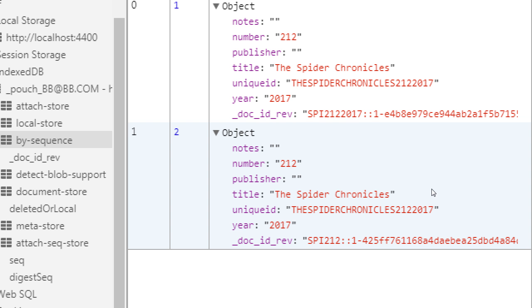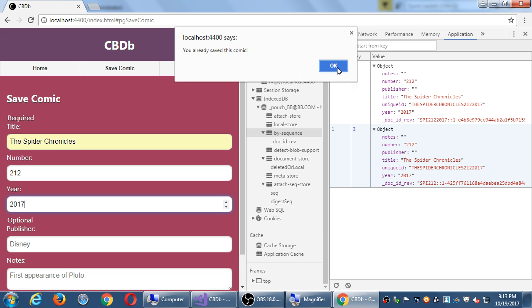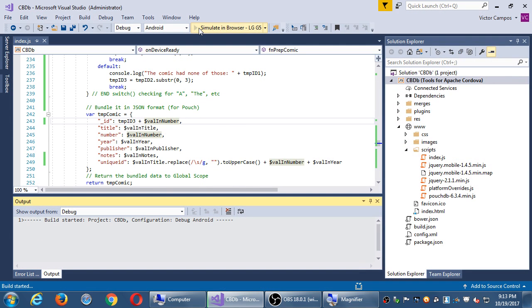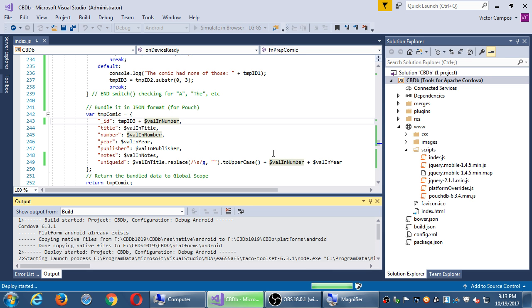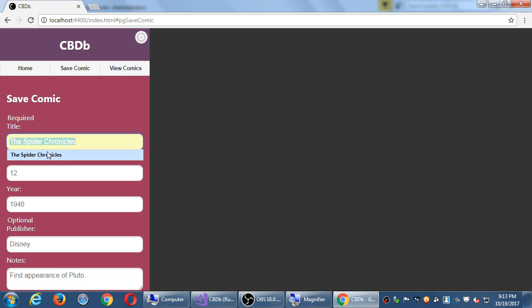But then what happened was with the random numbers, it should create a different number. Let me re-simulate that. Need to run it in the simulator again. In Spider Chronicles 212, 2017.